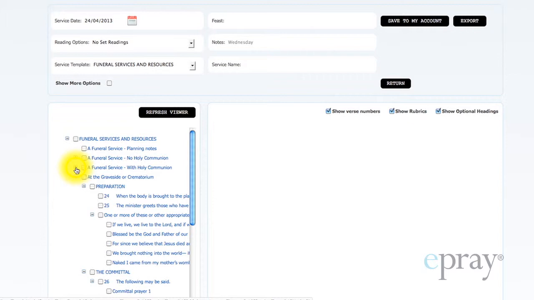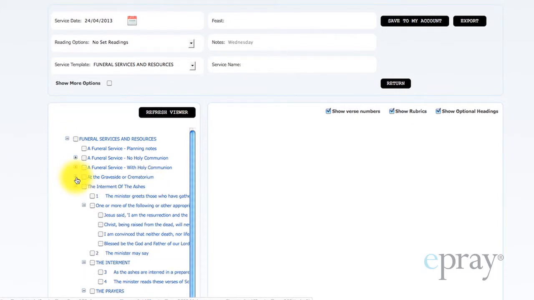Notice also that in this area you've got at the graveside or crematorium. So you can create your whole service from the service in the church or chapel and still also create the service at the graveside or crematorium. You also have the option for including the interment of ashes. Let's choose a funeral service with no Holy Communion.